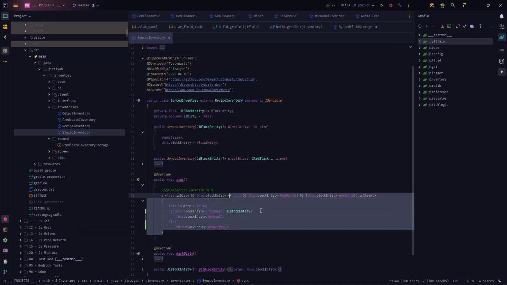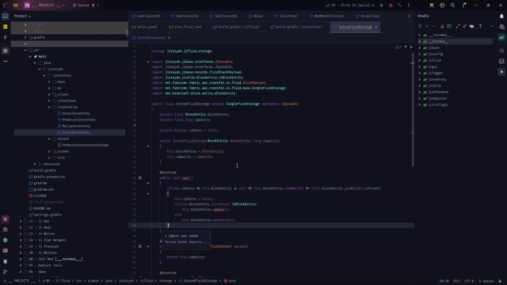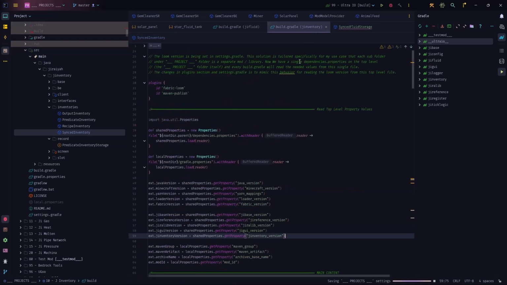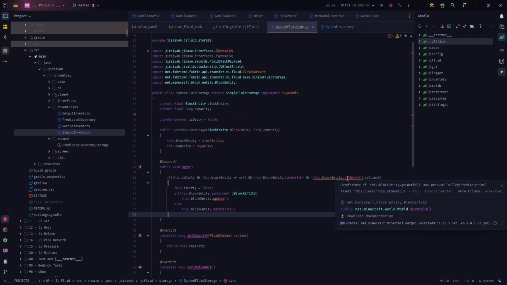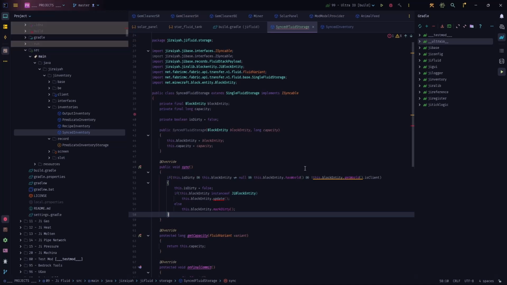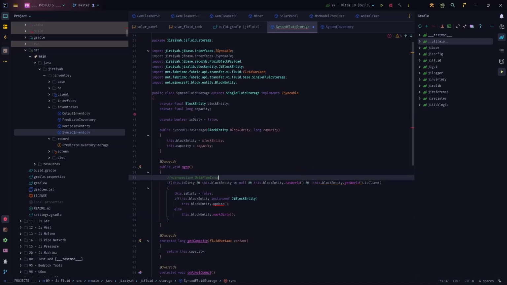If we compare this to what we need to do inside the synced fluid, they are exactly identical. We don't need to do anything else. And let's close this. I need to suppress that warning here because it says that it can be null, but getWorld is already checked for null. So it's just the stupidness of IntelliJ.